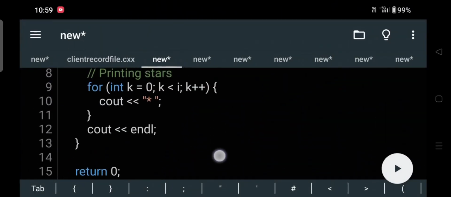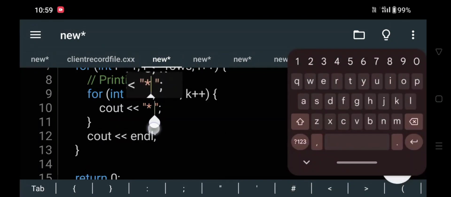We'll understand the nested loops. In pattern printing, we use nested loops. One loop controls rows and the other controls columns, stars in each row.